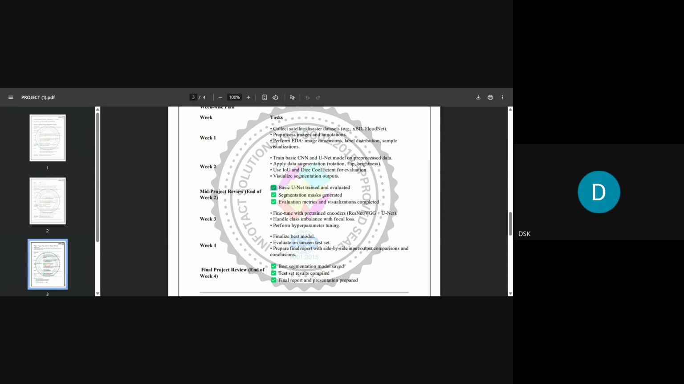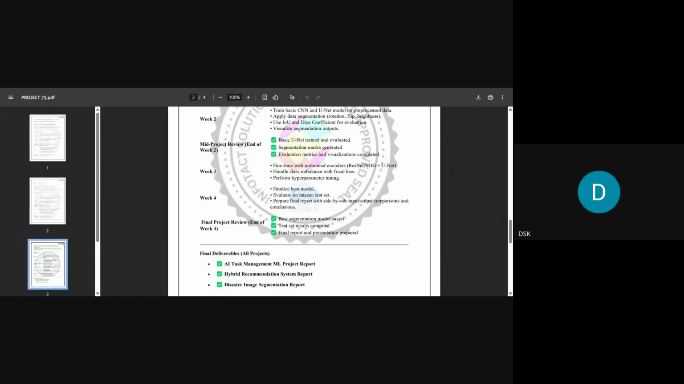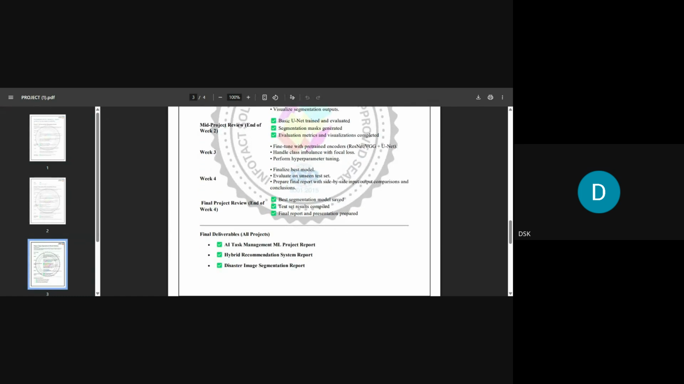So after week two, the mid project review will be done. Till then, the basic U-Net should be trained and evaluated, segmentation masks should be generated, and evaluation metrics and the visualization should be completed. That is, the EDA should be completed till here. Then we will see the week three part.